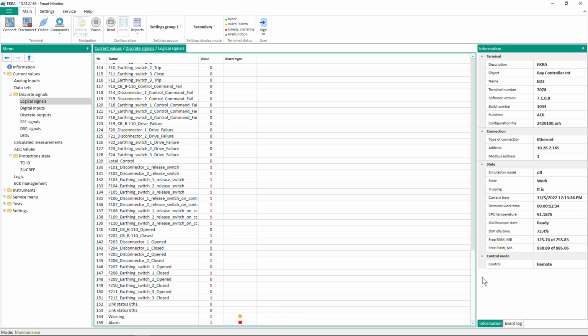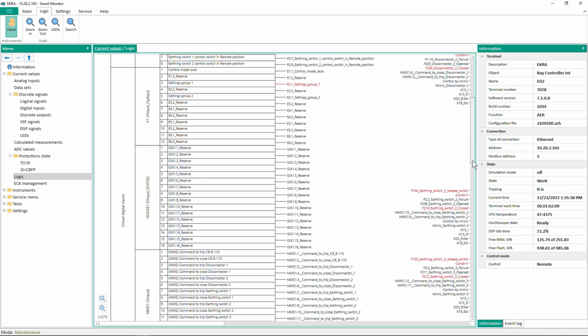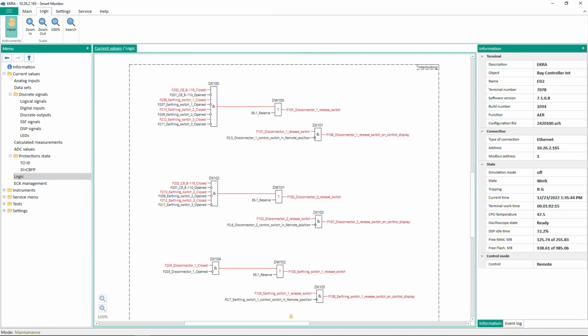For the convenience of visual control of logic operation, Smart Monitor has a graphic display of the IED's logic circuit. To view it, go to Actual Values, Logic. In the logic circuit, the signals of algorithms are displayed in black in the state of logical 0, and in red in the state of logical 1.